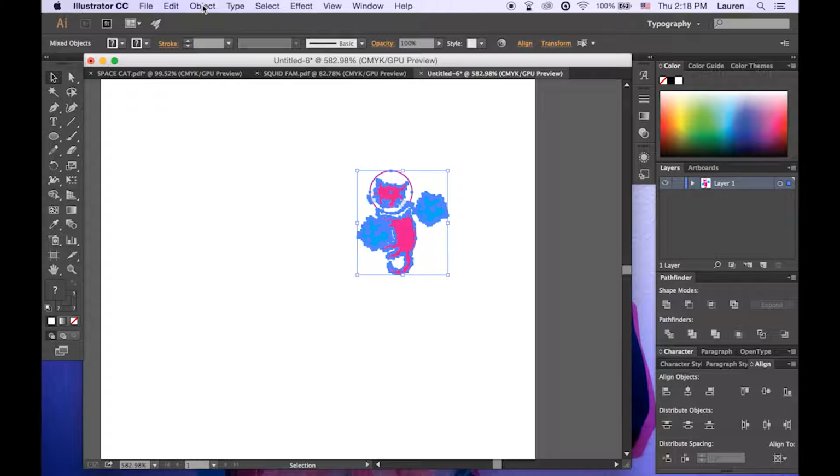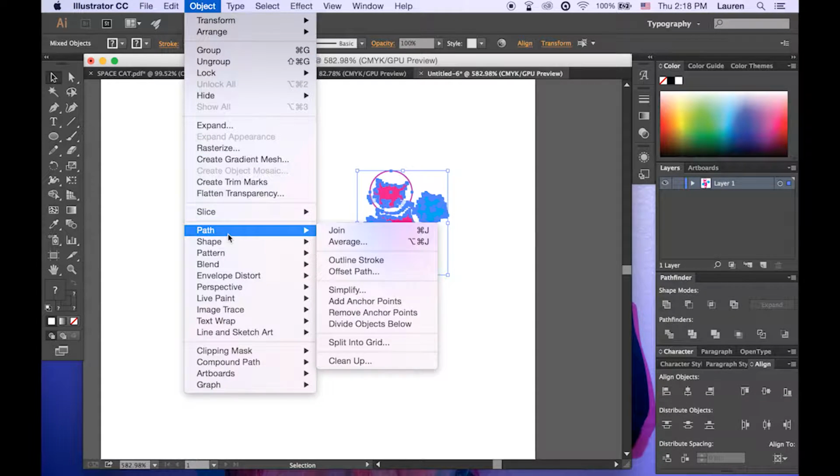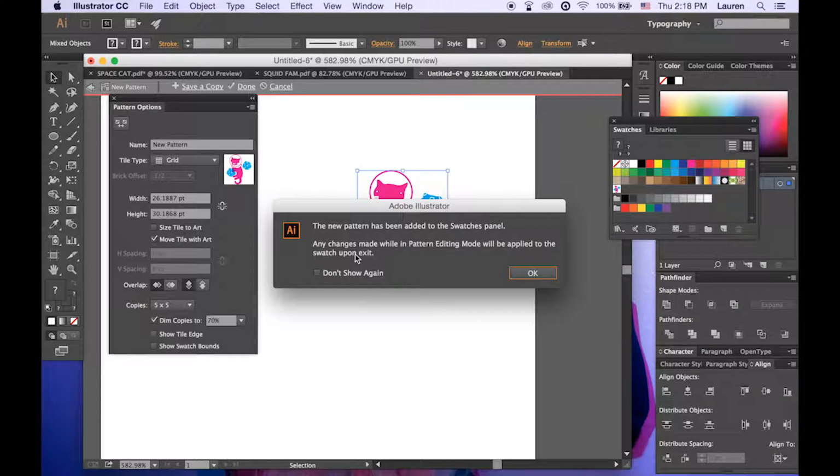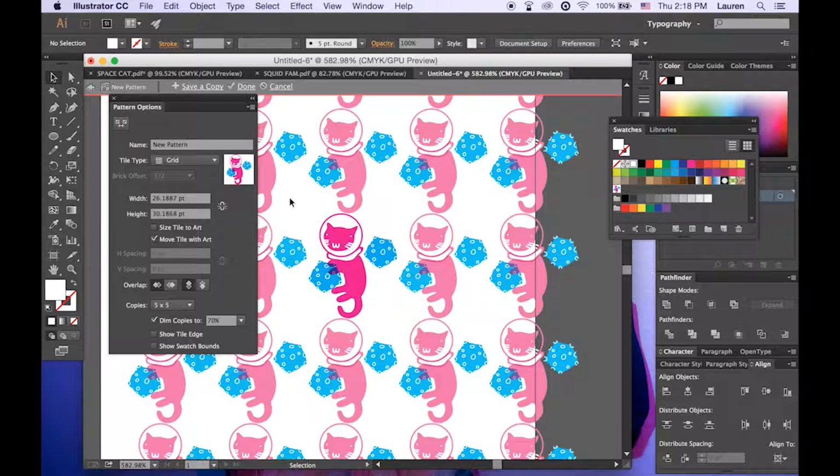Then we're going to go up to the Object bar up here and then Pattern. Unfortunately, it doesn't have a shortcut. All you need to do is press this Make button. And as you can see, we get a couple notifications here. A swatch is added to the panel, that's all right. And it instantly creates a pattern.